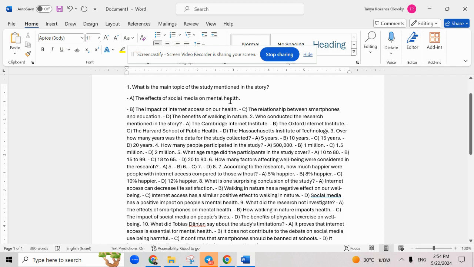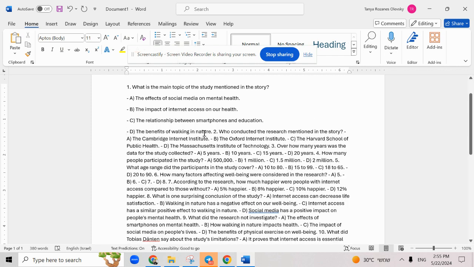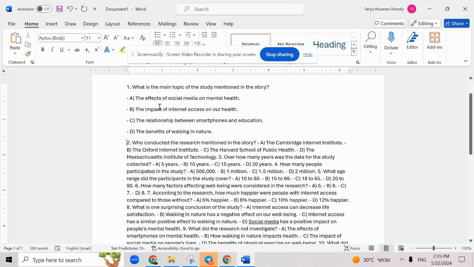Just as an example, I would like to read the first couple of questions and the options for the answer. What is the main topic of the study mentioned in the story? A, the effects of social media on mental health. B, the impact of internet access on our health, which is the right answer. C, the relationship between smartphones and education. And D, the benefits of walking in nature. Okay, so this is a very nice question, and the correct answer is B, based on what I have recorded earlier.